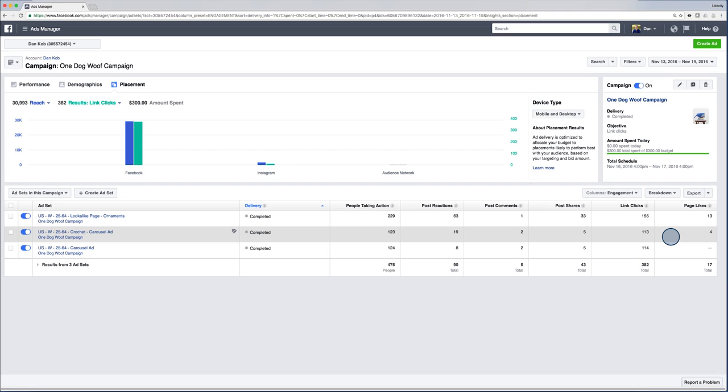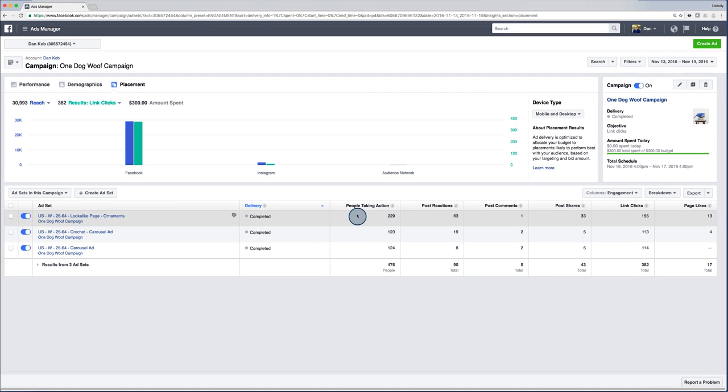Now let's have a look at the top row with our lookalike ad set that promoted the ornaments. If you look at the number of post reactions, post shares, and page likes, this ad set performed much better than the carousel ad. 229 people taking action, 63 post reactions, a comment, 33 post shares, 155 link clicks, and 13 page likes. But as you might remember, we have created 2 different ads within this ad set. Let's have a look at how the two different ads performed.